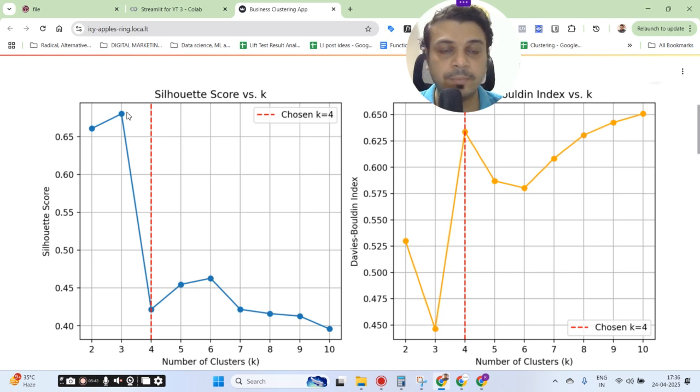But here the question is, of course, you understand there's no k equal to 1. It makes no sense because you're not doing anything at all. It's just one aggregate data set. It's only from k equal to 2 that you start doing clustering. So at k equal to 3, the silhouette score is actually the highest, but I've chosen 4.